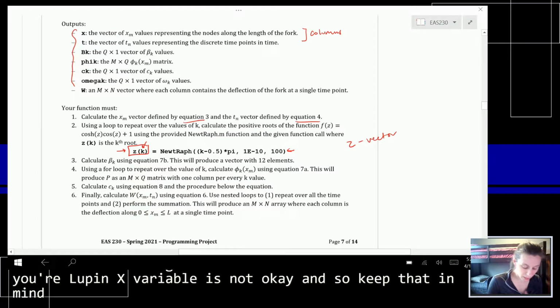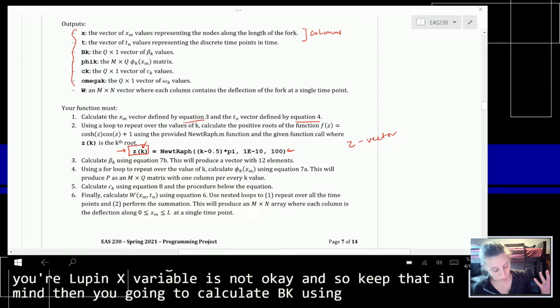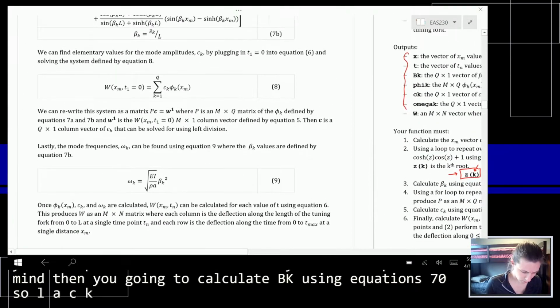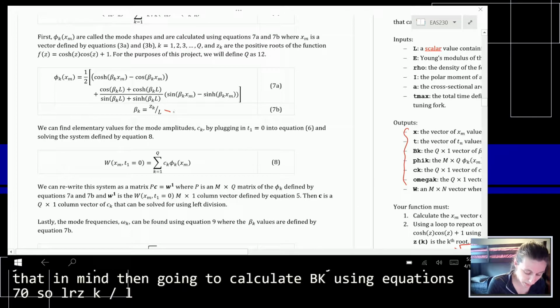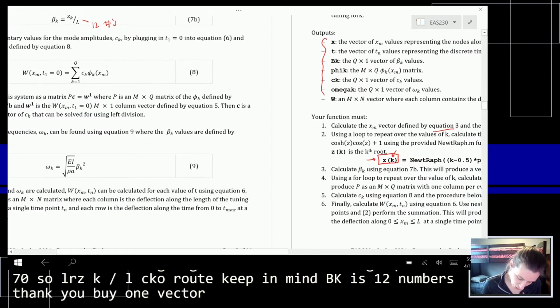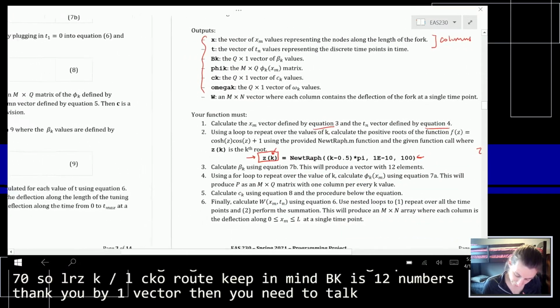Then you're going to calculate bk using equation 7b. So just zk over L. Keep in mind, bk is 12 numbers. It's a q by 1 vector. And then you need to calculate phi.